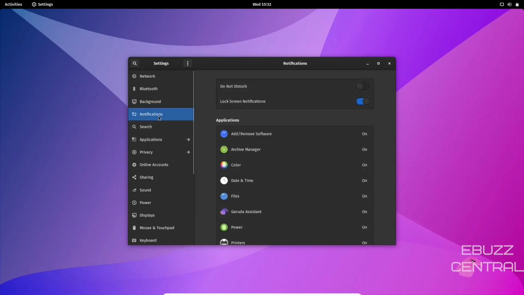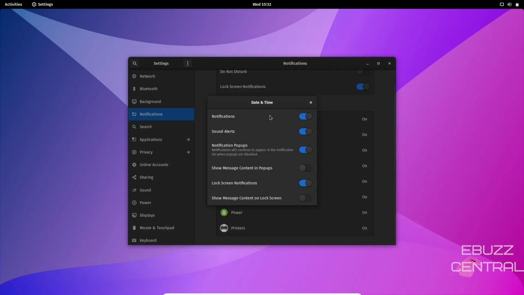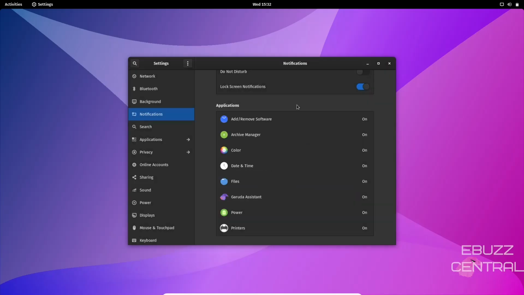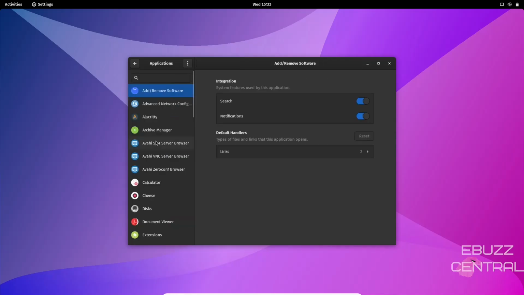And then notifications, you can adjust which applications you're going to receive notifications from. If there are some here you don't want to receive notifications from, you can just click on over and turn them off. That's up to your personal preference. And then search. Right now the search runs on files, add and remove software, calculator, and terminal. And then you have your applications.